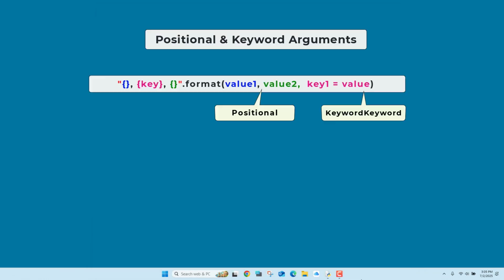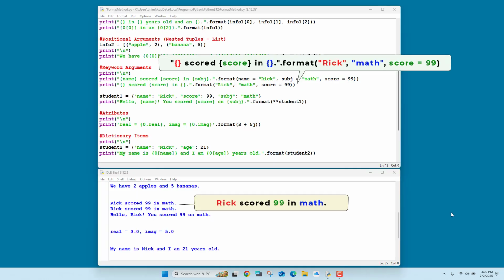You can specify both positional and keyword arguments together. All the positional arguments must appear before any of the keyword arguments. In this example, the string contains 2 positional placeholders and 1 named placeholder. First 2 positional arguments and then a keyword argument are passed. First positional placeholder is replaced with the first positional argument rec. Named placeholder score is replaced with the keyword argument score. And second positional placeholder is replaced with the second positional argument math.